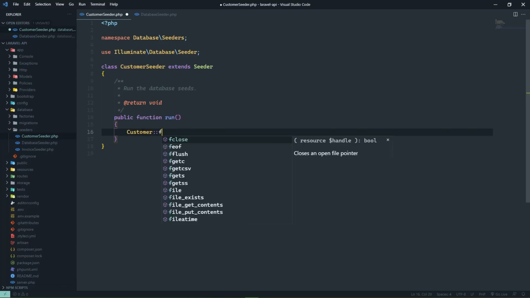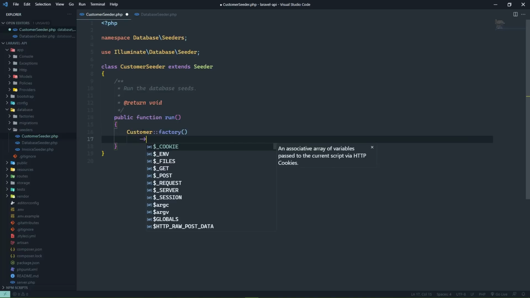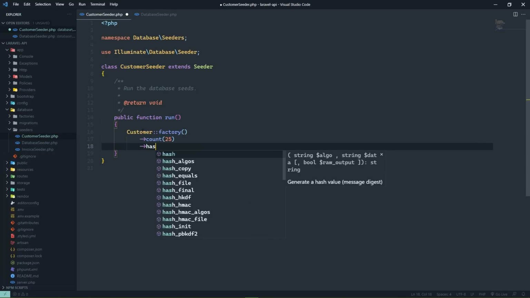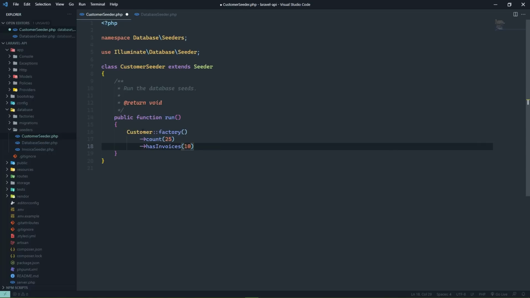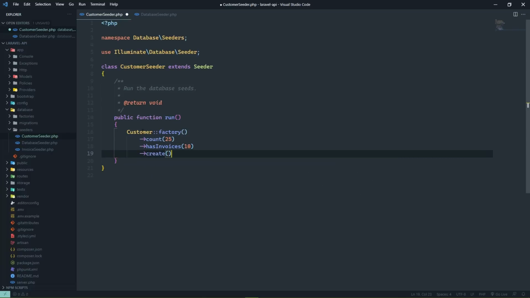Let's first of all use our factory method. And let's say that we want at least 25 customers that have 10 invoices each. I mean, we could be just lazy and say that we have 100 customers, they each have 10 invoices. But let's not do that. Let's have a different number of invoices for some of our customers. So we're going to use our factory. We're going to create 25 customers. Each of them will have 25 invoices, and we will create that.